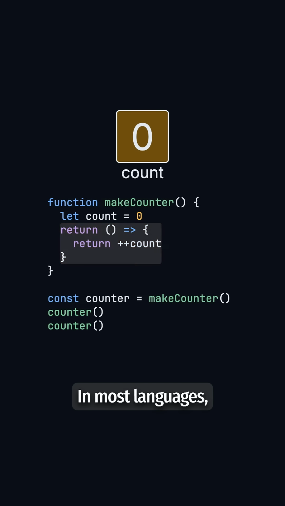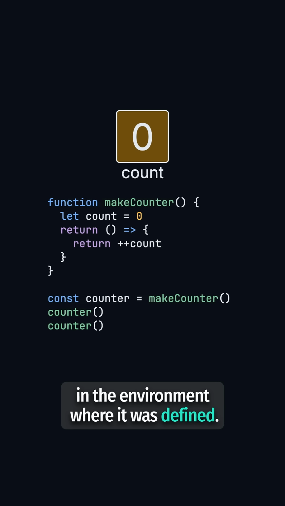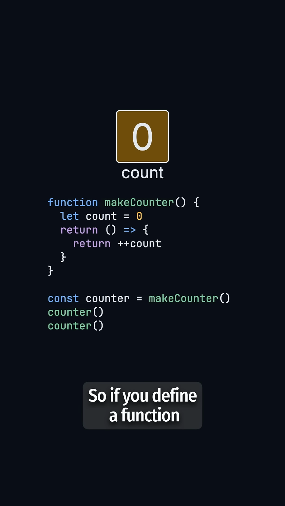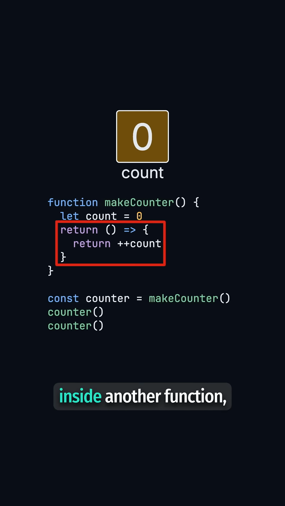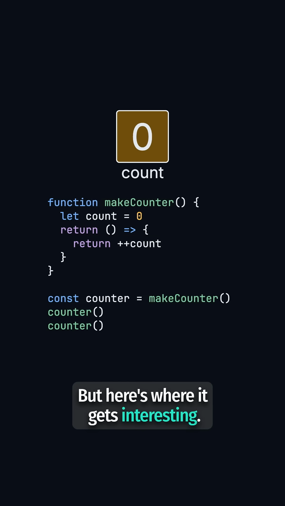it. In most languages, functions are lexically scoped, meaning a function can see the variables in the environment where it was defined. So if you define a function inside another function, the inner one has access to the outer one's variables. But here's where it gets interesting.